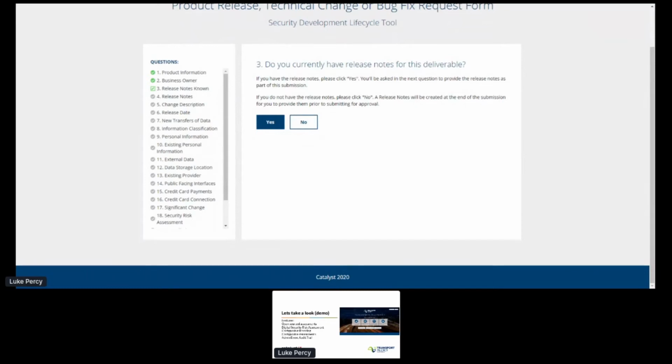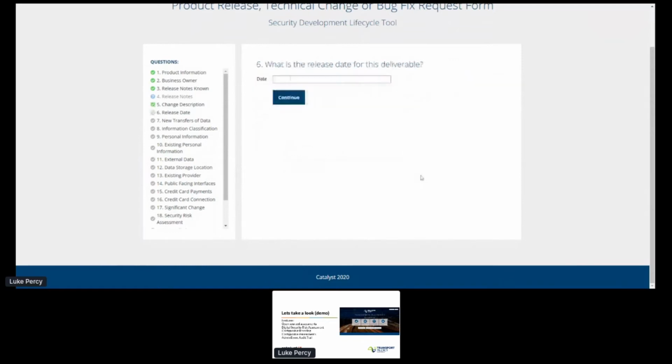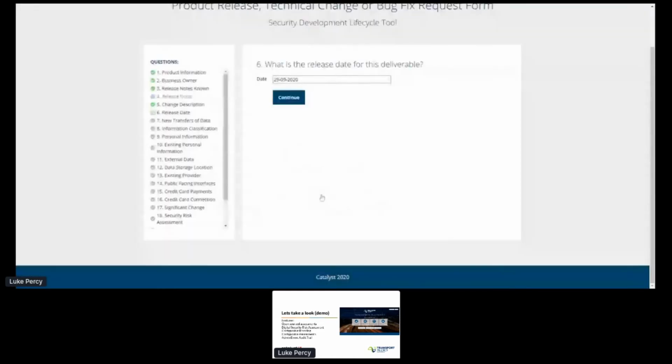So a question like this, do you have release notes for this deliverable? If I hit no, what that's doing is actually going to skip the question because it's not relevant around the release notes, but it's also going to generate a task for me later to create release notes. I've got to provide a description of the change, so I'll just type in something here, something I prepared earlier. Here we go. Great. Okay, release date for a deliverable. Let's just put that in there.